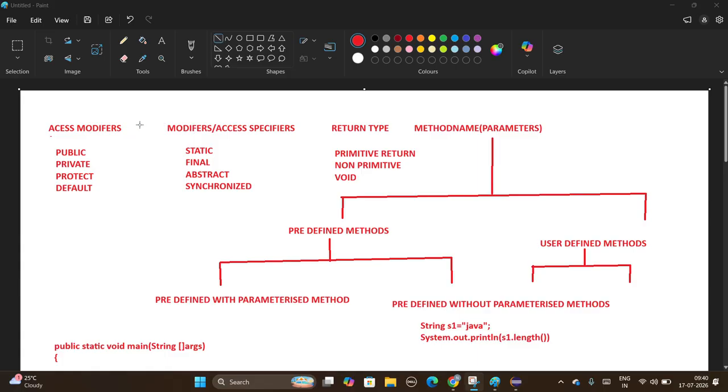Access modifiers, access specifiers, or we can say modifiers, return type, method name, parameters. What access modifiers are there? Public, private, protected, default. Next, modifiers: static, final, abstract, synchronized. Return type: primitive return type, non-primitive return type, void.